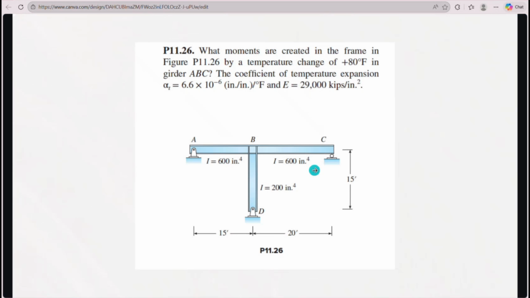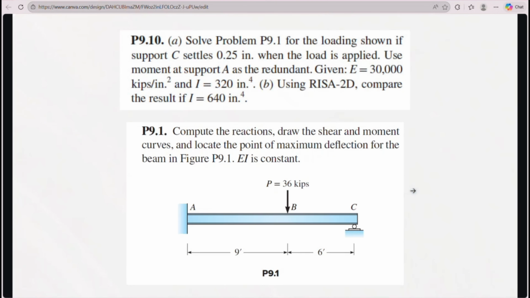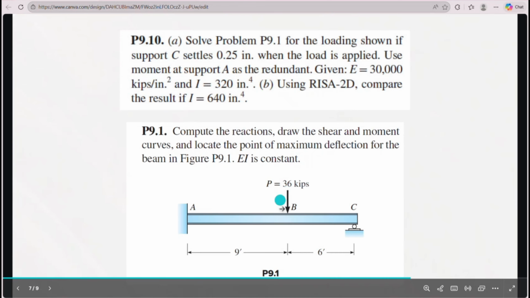All right, let's go to another exercise. P 9.10. A. Solve problem 9.1 for the loading shown if support C settles 0.25 inch when the load is applied. Use moment at support A as redundant. Given E equal to 30,000 kips per inch square and I equal to 320 inch to the power 4. And I want to compare the result if I equal to 640 inch to the power 4. So they want to solve the problem at P 9.1 if the support C here is settled 0.25 inch when there's a loading here.